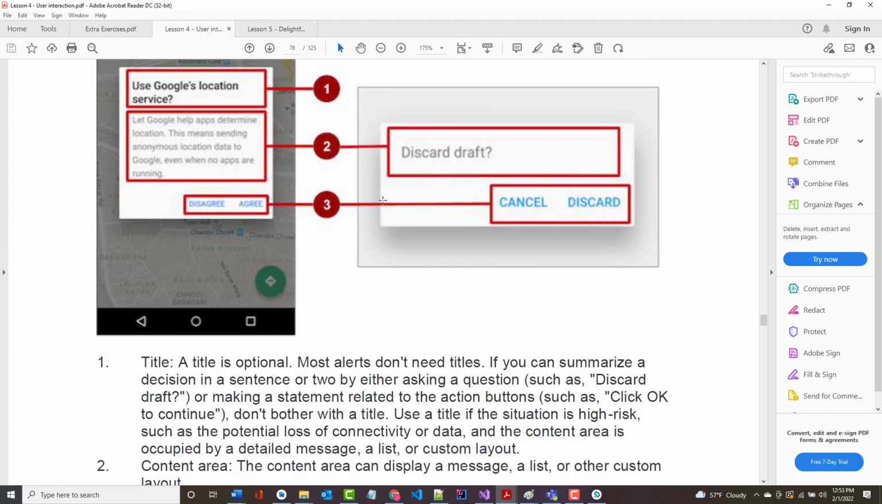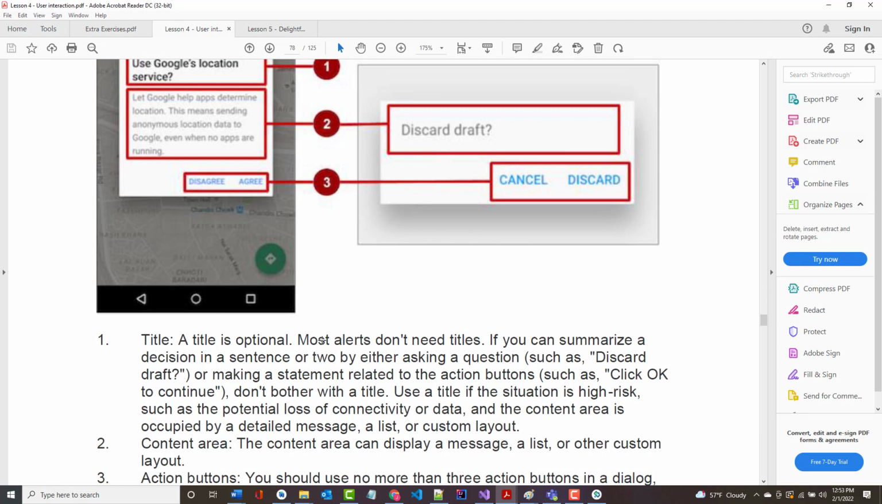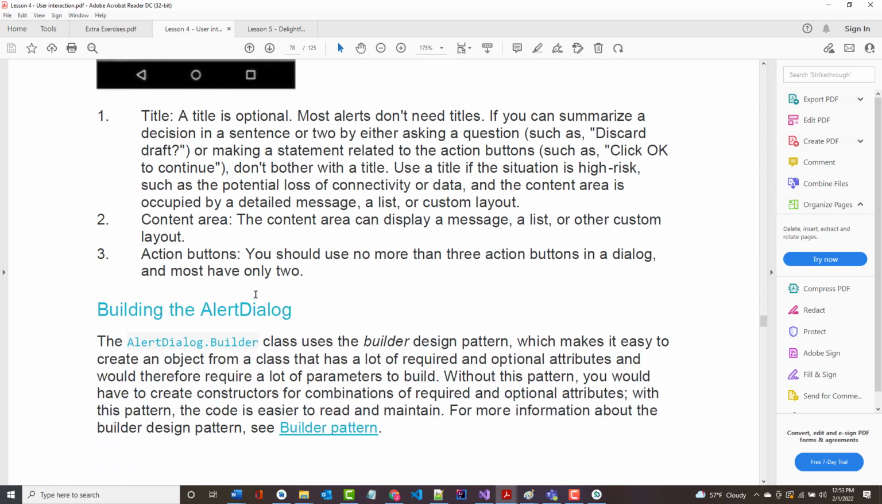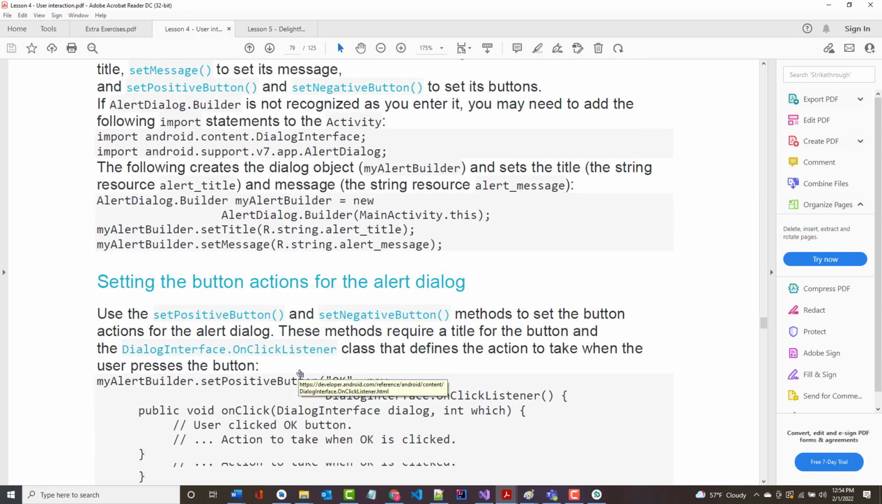And it says on there, notice the title is optional. Most alerts don't need titles, so it depends on what it is you're asking. You've got the content area, then you've got some kind of action buttons. On the bottom of page 78, going on to the next couple pages, they show you how to build one of these. As it says, the AlertDialog.Builder class uses the builder design pattern, which makes it easy to create an object from a class that has a lot of required and optional attributes. So they show an example here, and it looks, I think at least, a little more intimidating than it is.